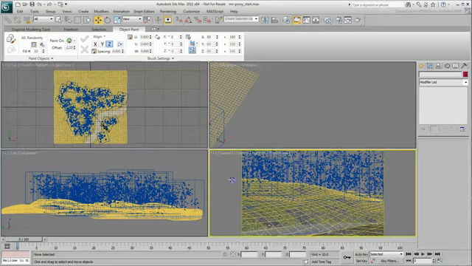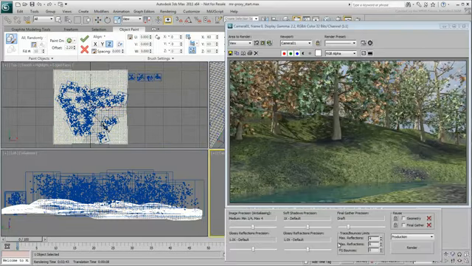As you can see, using MR proxies in conjunction with Object Paint is a quick and useful way to populate the scene with similar objects. The process also frees up memory and speeds up render time.